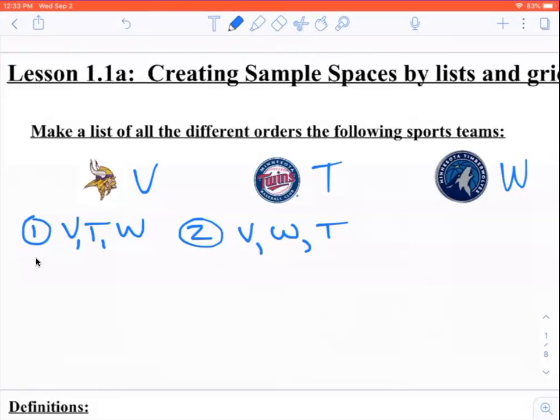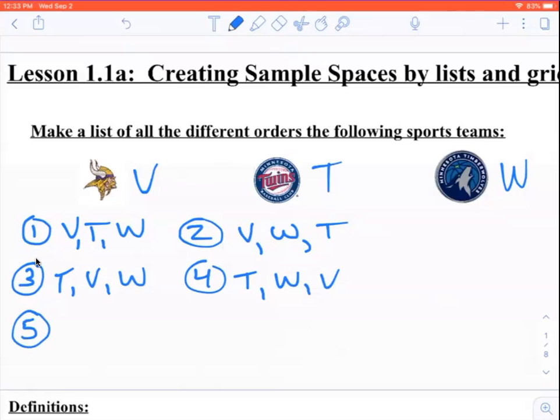So then if you think about it, there's not another way to put the Vikings first. So we've done all of those possibilities. Let's pick a new team to go first. Maybe we'll say the Twins will go first. We could do Twins, Vikings, Wolves, or we could do Twins, Wolves, Vikings. So that would be the two ways that Twins could be listed first. There should be two more ways to do this. The only team we haven't said first is Wolves. So we could do Wolves, Vikings, Twins, or we could do Wolves, Twins, Vikings. That would be every single way that we could list those three teams in a specific order.